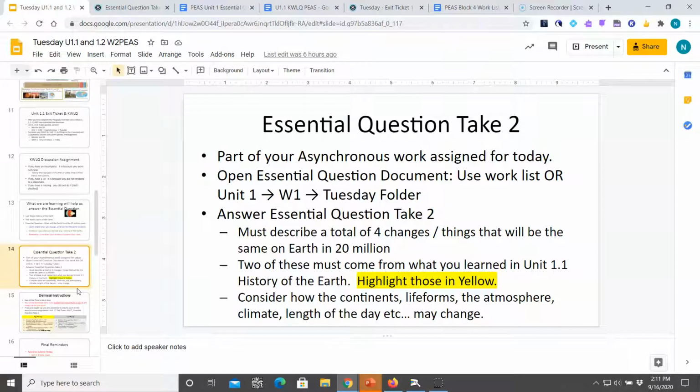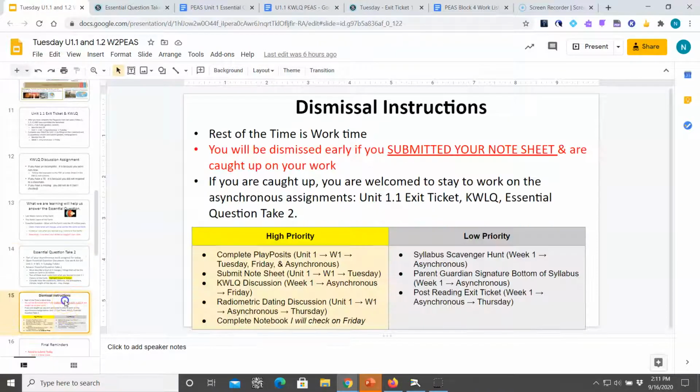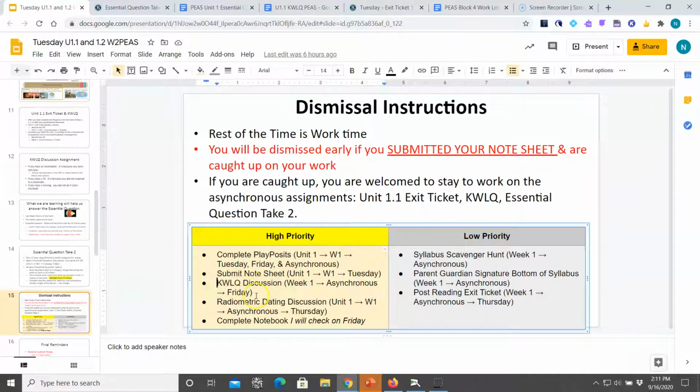Now let's talk about makeup work and things like that. Yesterday was a catch-up day, so I listed work that I thought would be high priority and work that's low priority for you. We're going to focus on the high priority work. The first high priority item is your note sheet, completing that note sheet. I'm going to walk you through how to complete that. You also need to complete the KWLQ discussion, and I'll talk about that in a moment, and your radiometric dating discussion, for those of you who didn't. Although at this point, most people have done that. And you must complete your notebook, which I'm going to link in a separate video how to complete those.